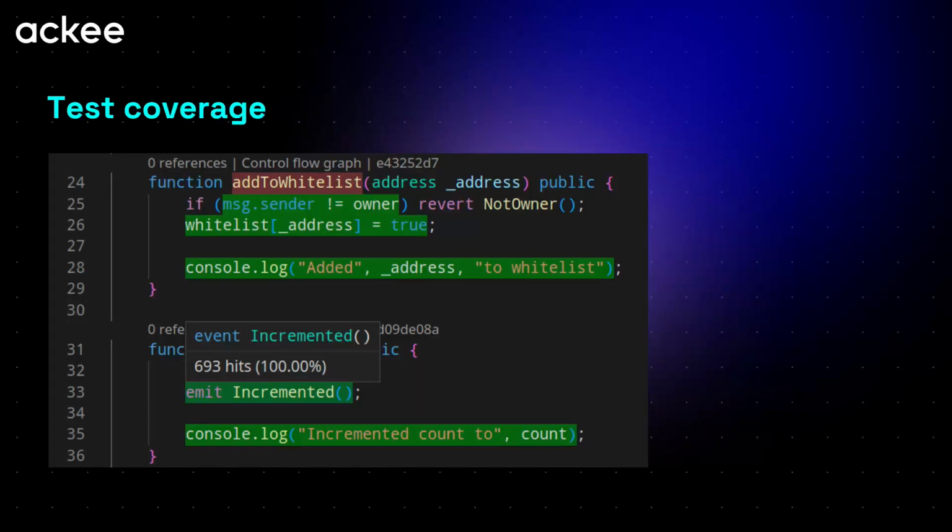Yeah, here's the test coverage, and we are supporting even real-time test coverage during the fuzzing.